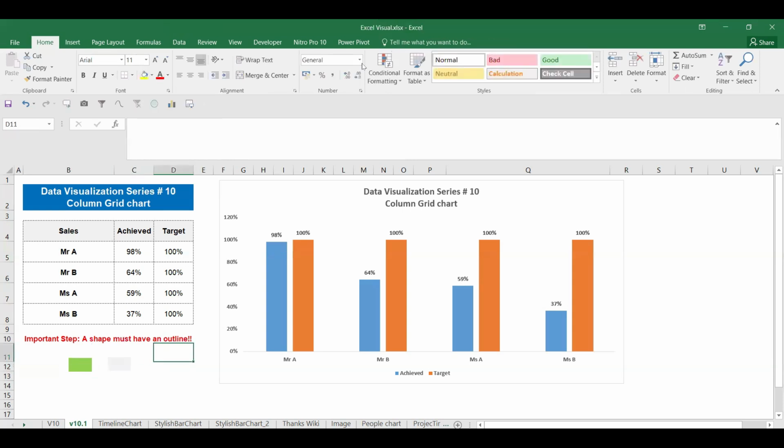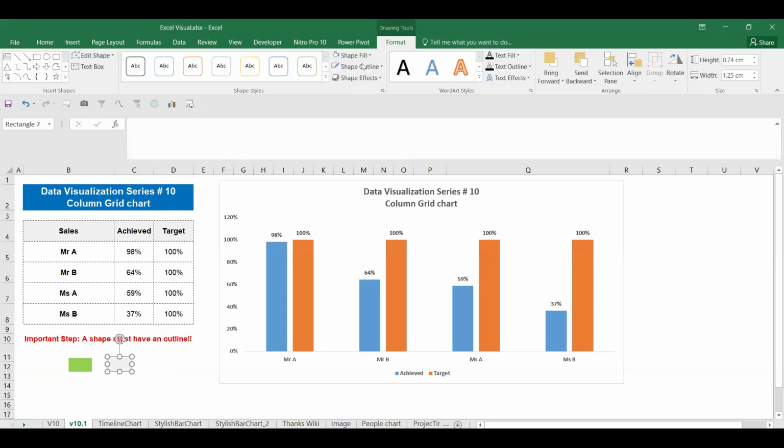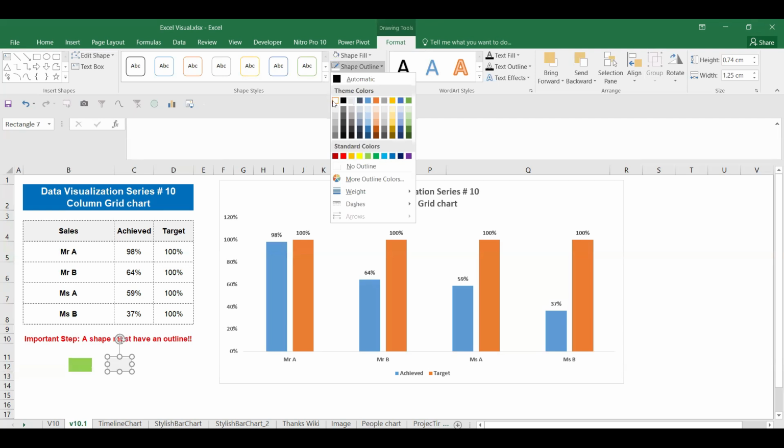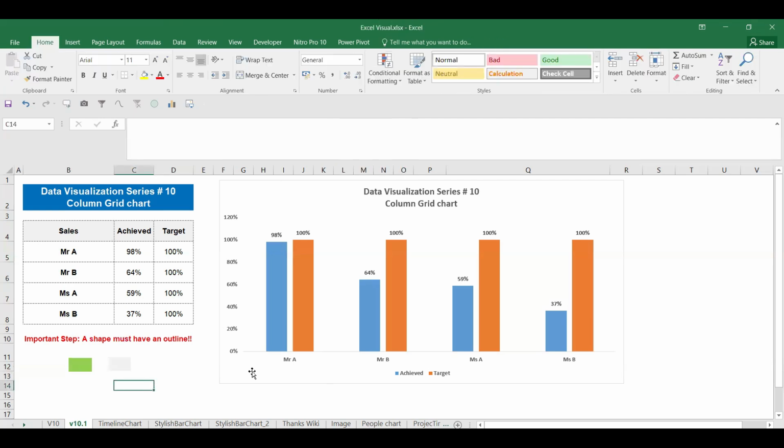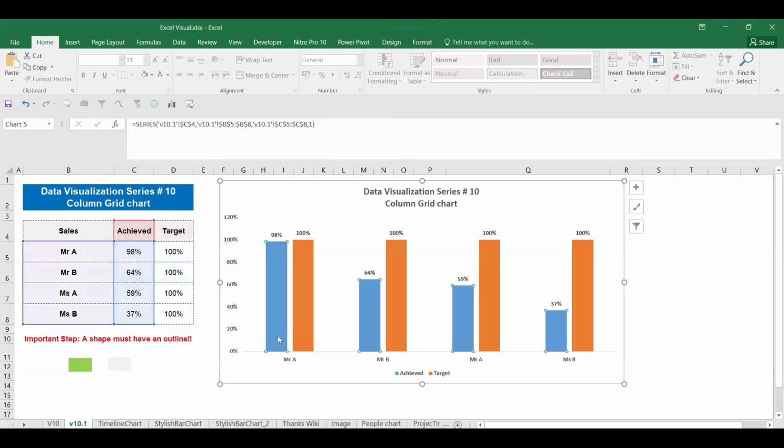Okay, this is fantastic. Now this also we will double check. I think it is already there as an outline, but we'll double check. So it is already there. Great. So with these two things, we can do it. Remember, the shape must have an outline. If not, we will not be able to create it. Okay, so let's say this is the first one, achieved. So what we're going to do is copy, then double click on this and paste it here. This is done. Similarly, copy and paste it here.